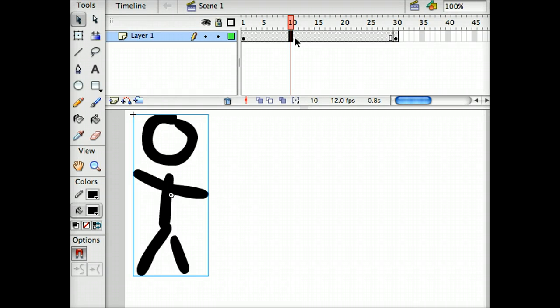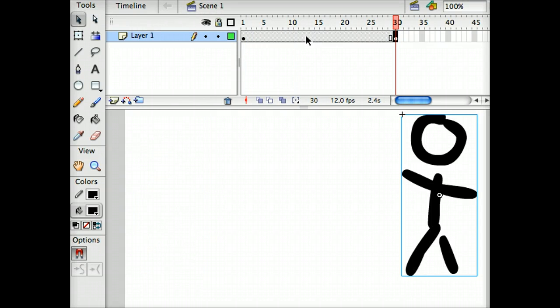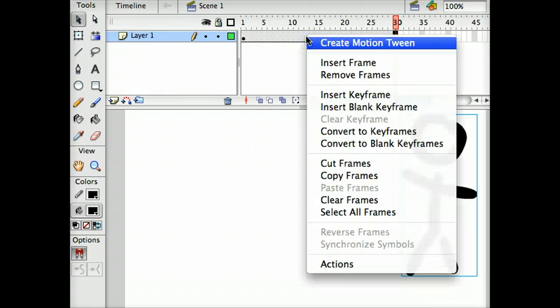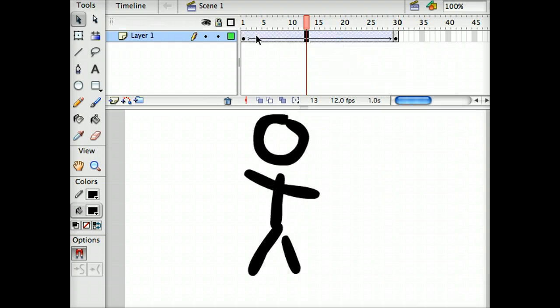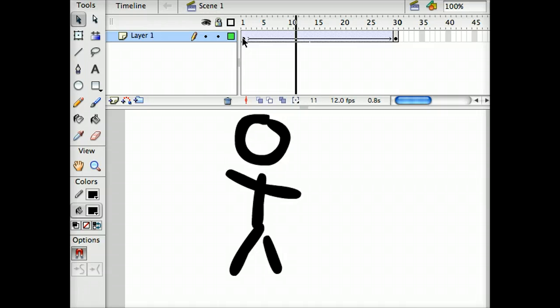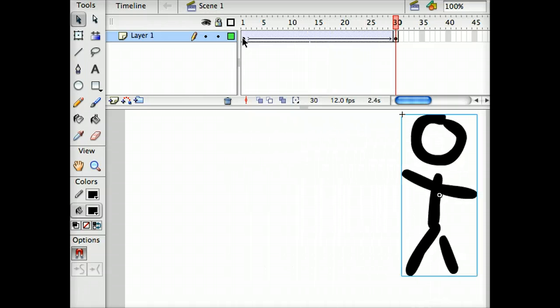and I'd like the computer to do all the hard work of the in-between frames. In fact, if I control-click on the Mac or right-click on the PC, in the space in between keyframe 1 and keyframe 30, if I control or right-click in this space, I can choose a motion tween. I'm going to create a motion tween right here. And now this empty space is an arrow indicating that the computer is animating all the steps between keyframe at 1 and the keyframe at 30.